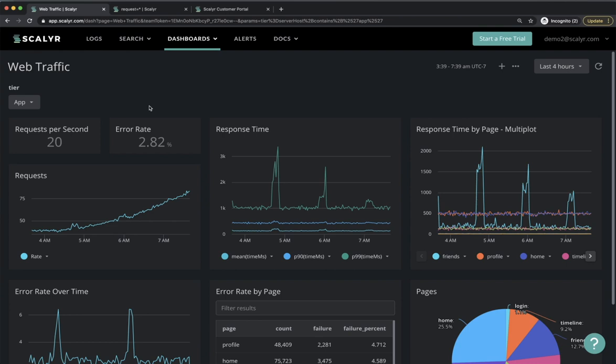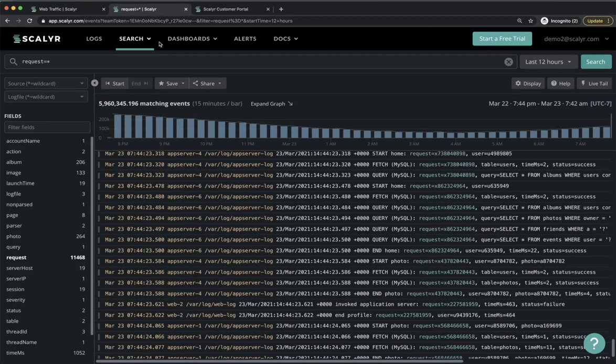I'm now going to show you how to build each of the panes on this dashboard. The easiest way to build a dashboard is to start with search. What I've got here is a search for request equals star. And what that's going to do is return all results where the request field has some value in it. Because this sample account has a number of different data sources in it, this is going to allow me just to focus on the web traffic that I'm interested in.